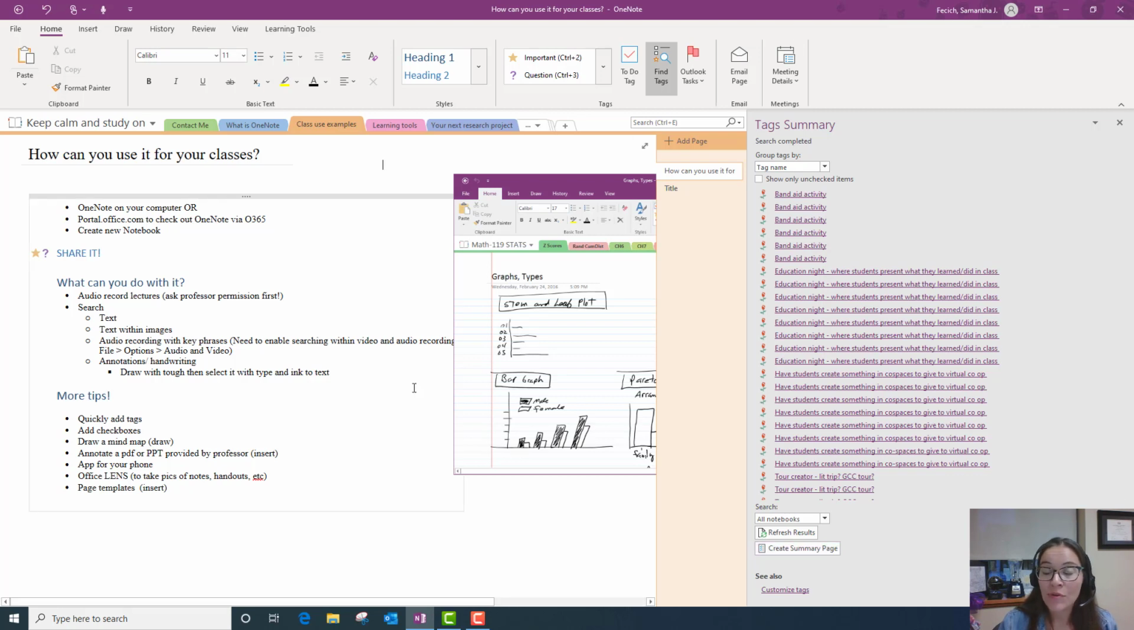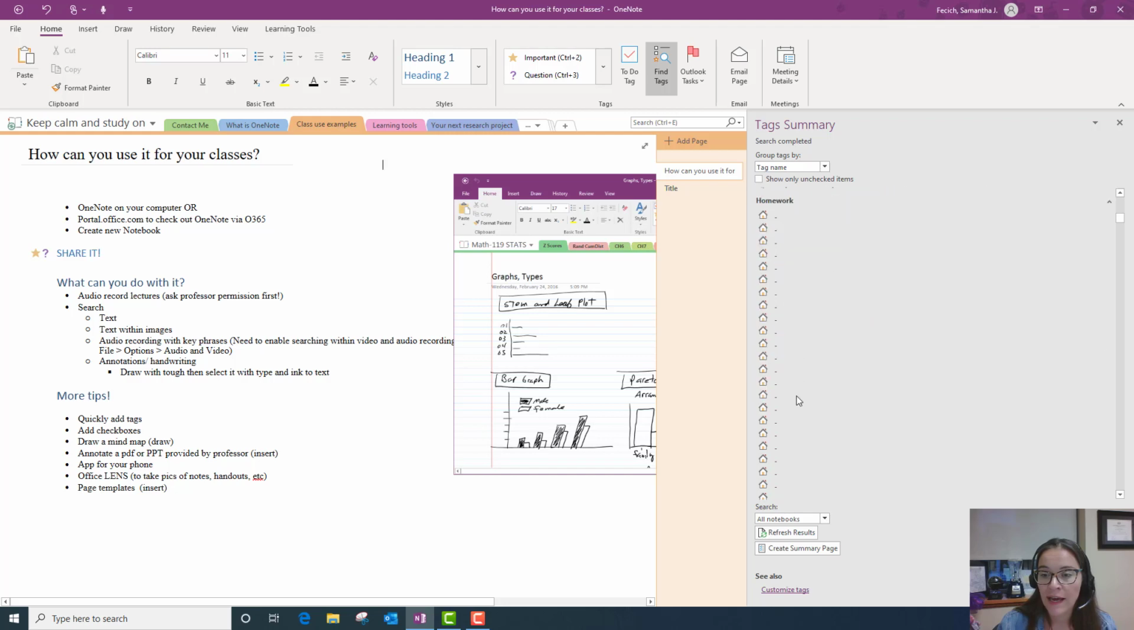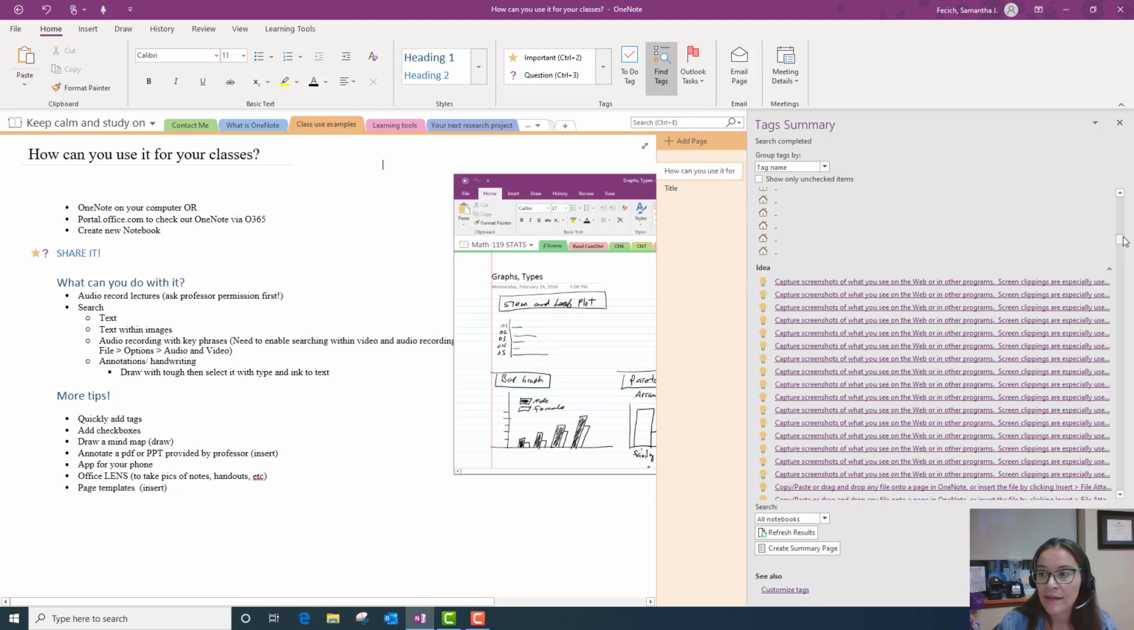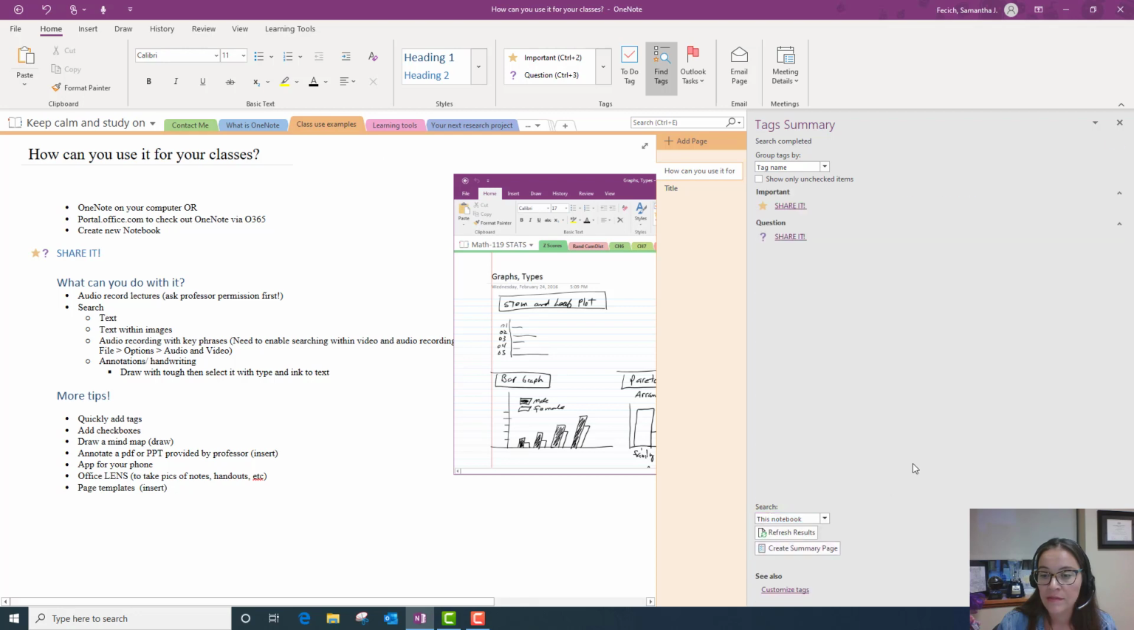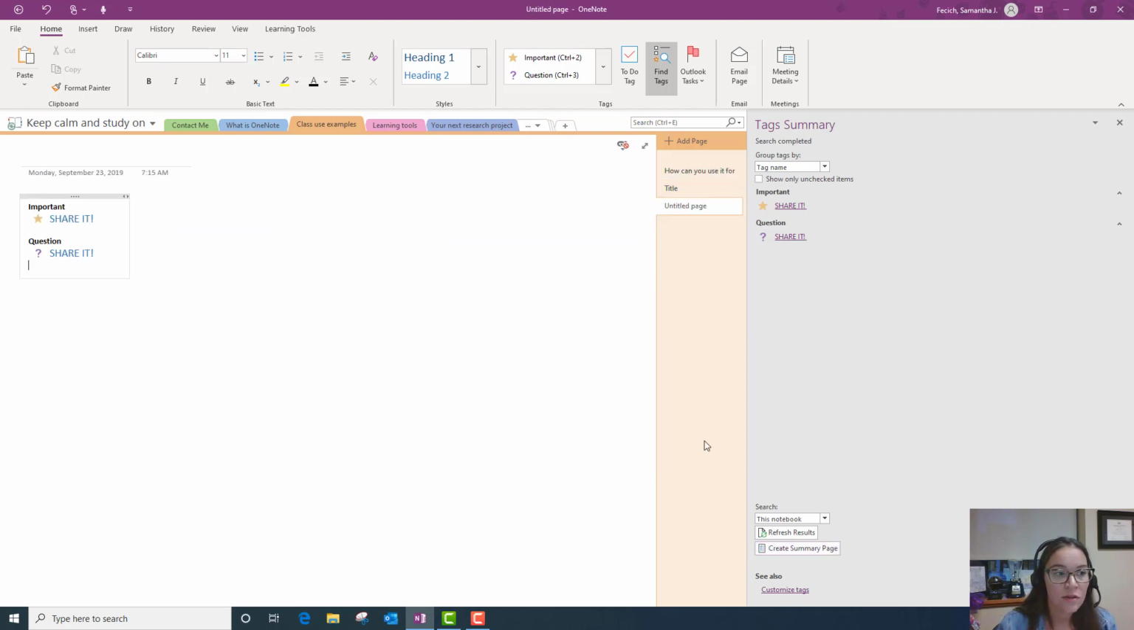So if I'm using this tool to mark everything as important to go back and study later, and I click on the tag name, it's going to show me all the stuff that I have marked under each of these tags. As you can see, I have lots of things, so I'm going to go back to just this notebook. If I have things marked as important, and maybe it has 5 or 6 things here, I can create a summary page. So I'm going to click on that, and it's going to create a brand new summary page where it just shows my important things and my questions.